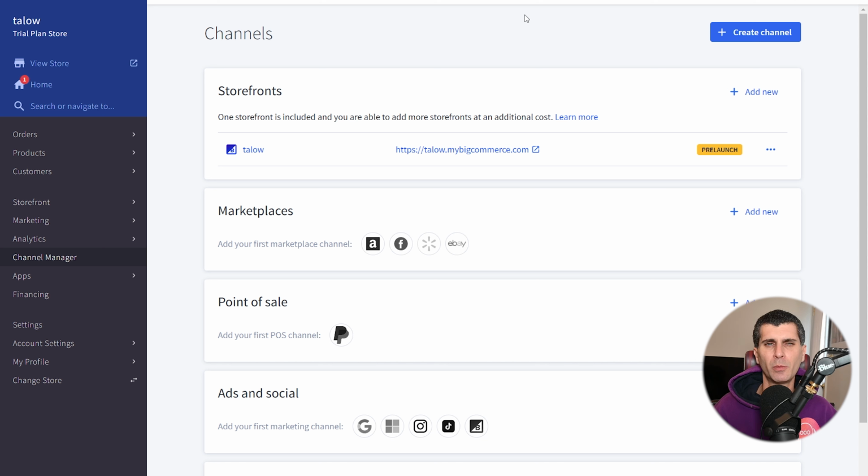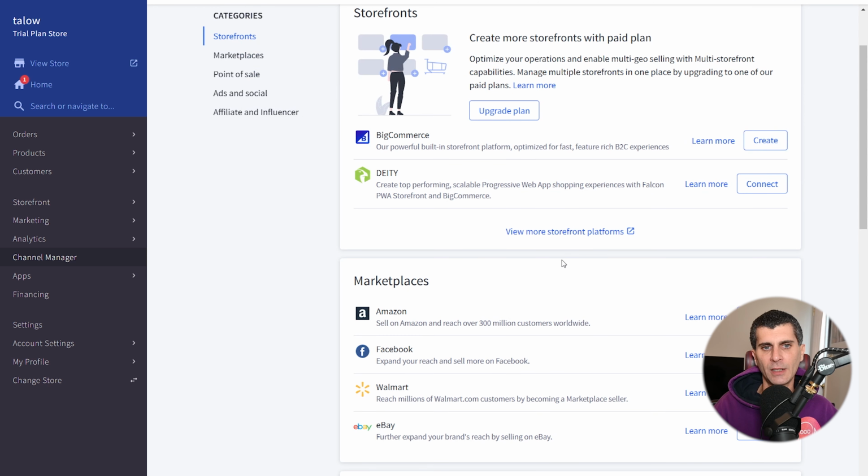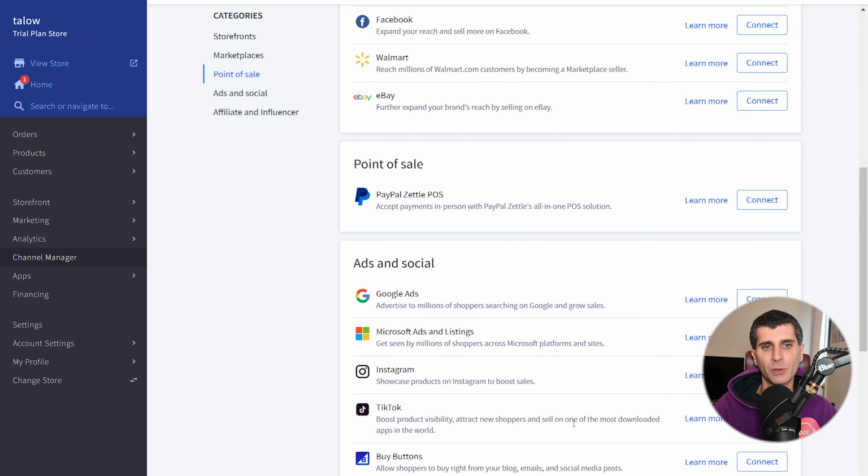We'll also notice that the marketplaces such as Amazon, Facebook, Walmart, and eBay are already pre-integrated. We can also go and add a POS or point of sale channel from PayPal. For ad tech and social media marketing, Google, Microsoft, Instagram, TikTok, and BigCommerce channels also allow you to distribute ad and social information for marketing purposes. And likewise, affiliate and influencer marketing can be run by its own channel. That's impact.com. I've actually never used impact.com, so I'm not going to say much more about that.